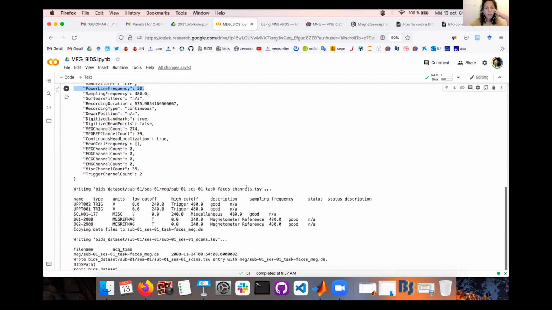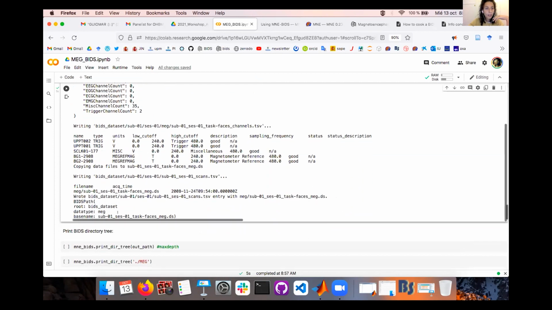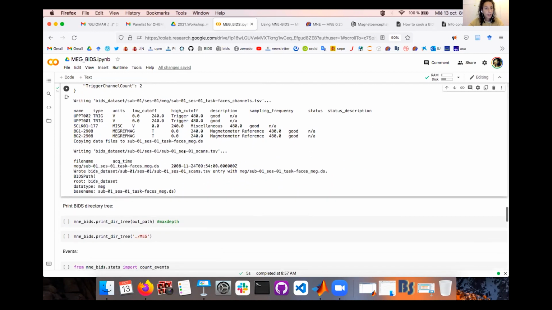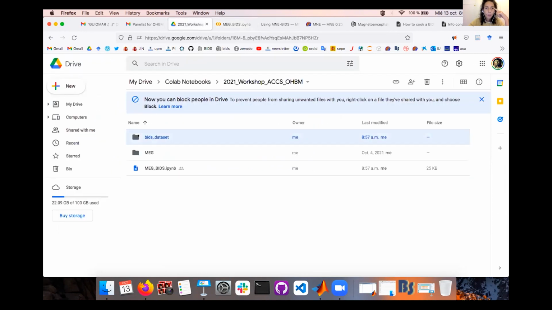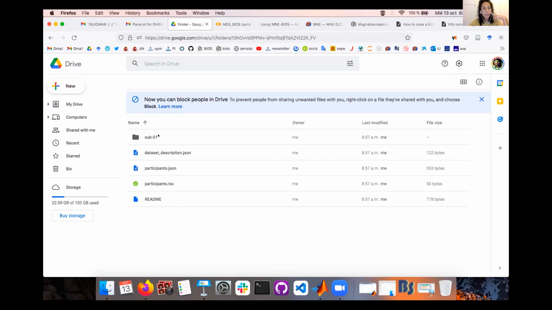So it just reads and puts all this in without you needing to write it manually. And then it also creates a channels TSV that is summarized here, and a few other files like the scans TSV and all this. So if we go there, we see that a new folder was created with the dataset description files that Remy was explaining before.